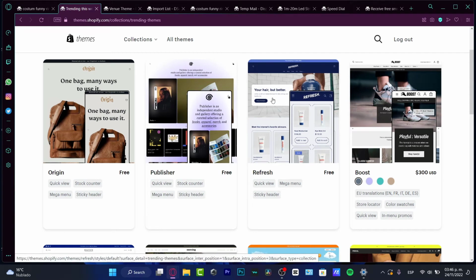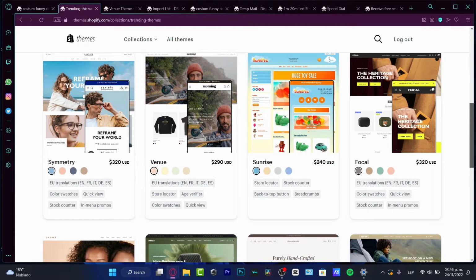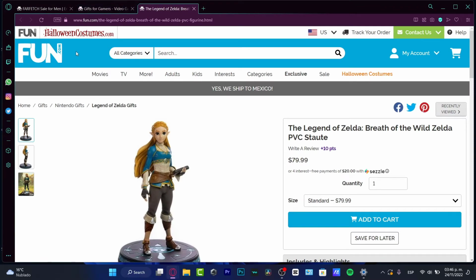Now if you do have a budget and you want to look for something fancier, I'm going to scroll a little bit down, and for example, I have this one that says Sunrise. This one looks like the website that we just checked out before. Remember, this was called the store. I'm just going to click in here. For example, here I have the fun.com. I have this product where I review.